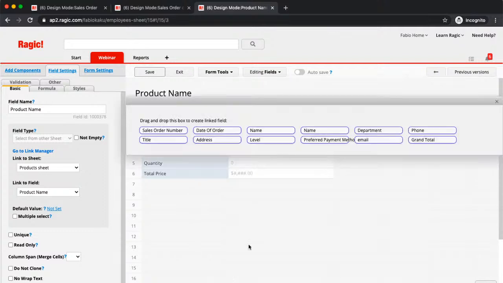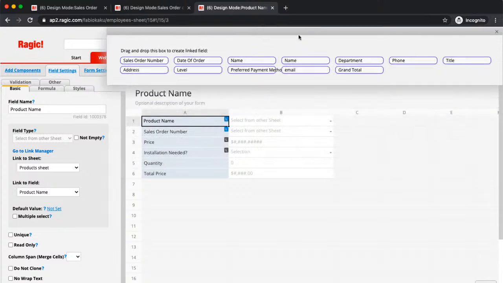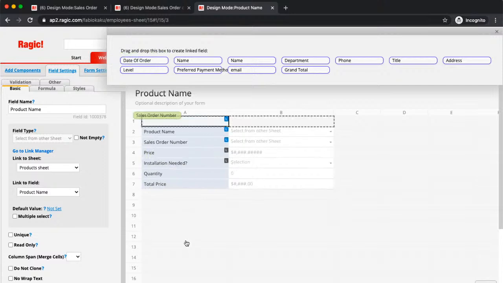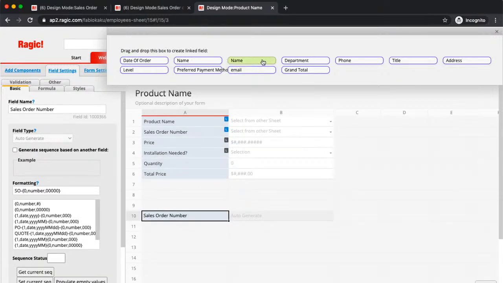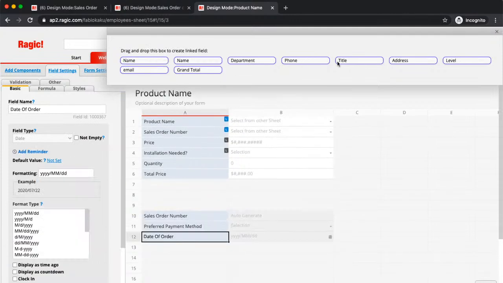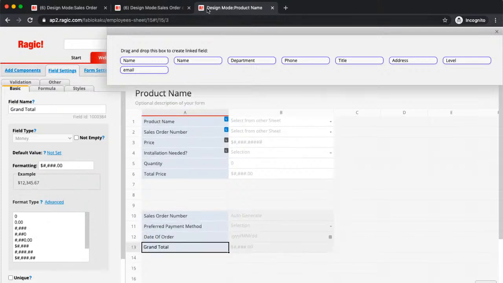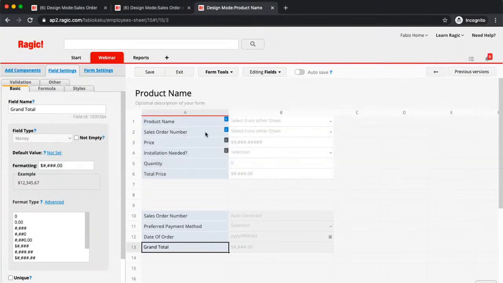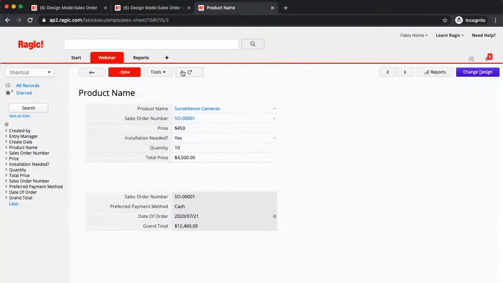So click on this, and if these fields are not in your product name sheet yet, we can bring them down. Sales. Oh, actually, we already have the sales order numbers. I'm going to bring it down. And do have two name fields: preferred payment method, date of order, grand total. Save this here and exit.